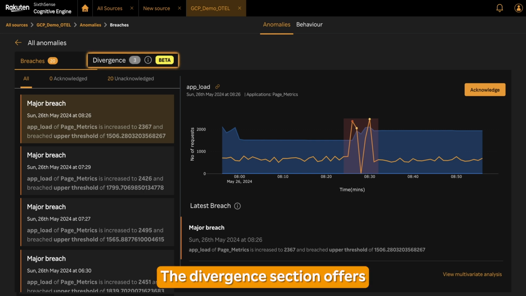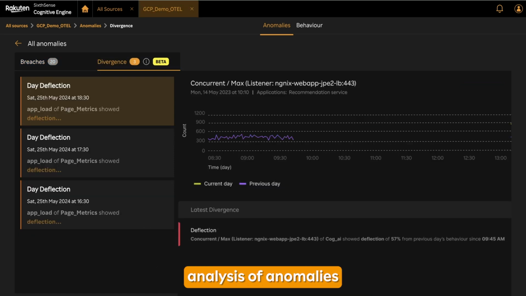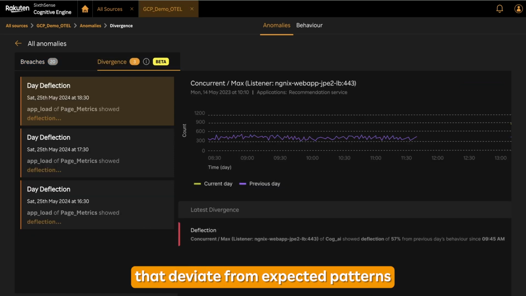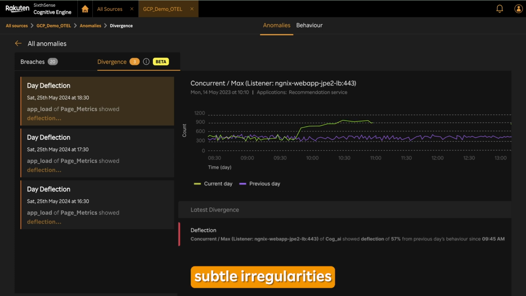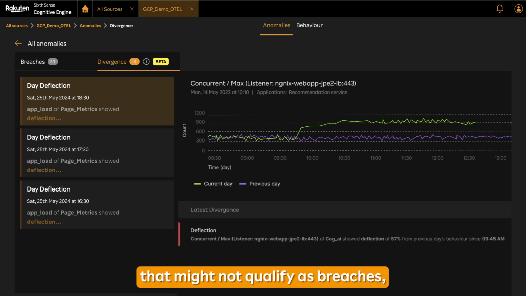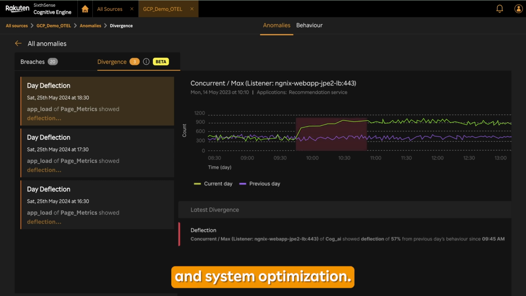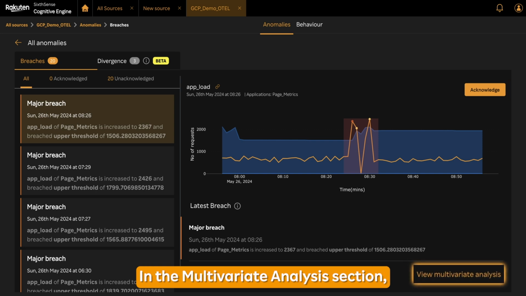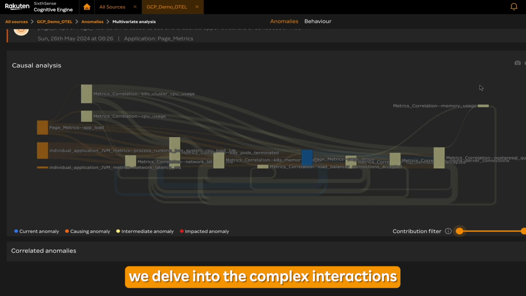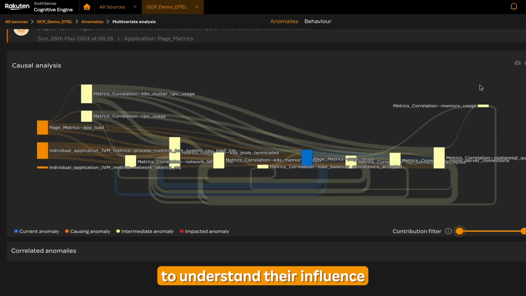The divergence section offers a dedicated analysis of anomalies that deviate from expected patterns without necessarily breaching thresholds. It highlights subtle irregularities that might not qualify as breaches, but are essential for predictive maintenance and system optimization. Each anomaly has an option to be acknowledged, allowing users to track their resolution progress and confirming that an anomaly has been reviewed.